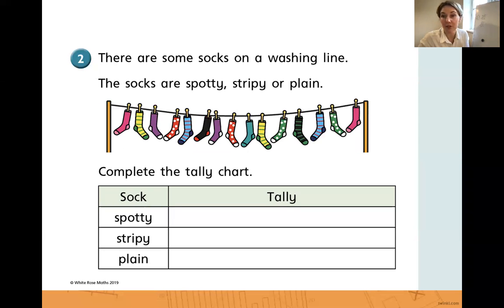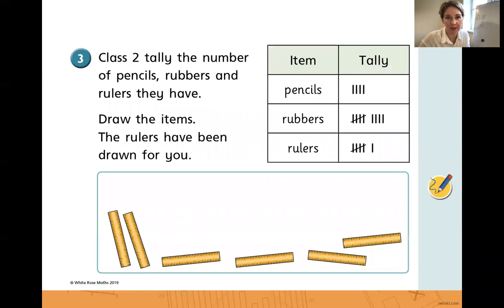Then there are some socks on the washing line. The socks are spotty, stripy, or plain. And you have to show a tally for all the spotty socks. It's a way of counting that information that you've got about the socks. Stripy and then plain. Okay, so if you count those socks, put a mark on them.